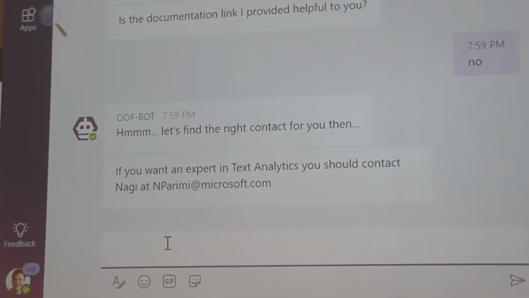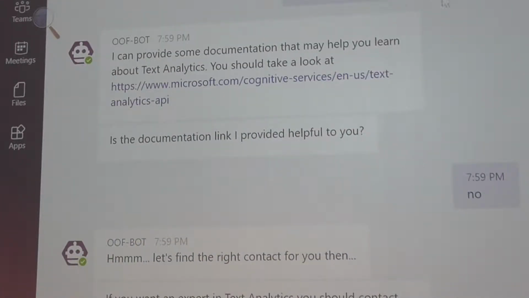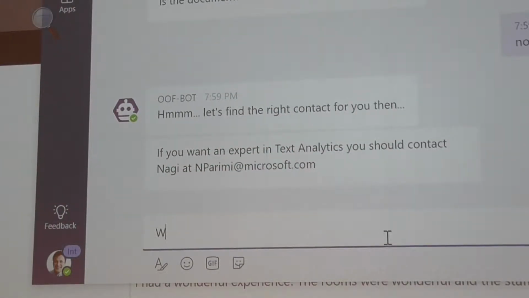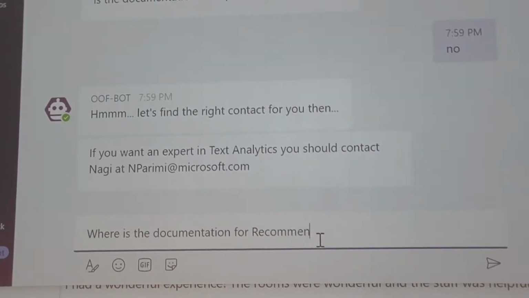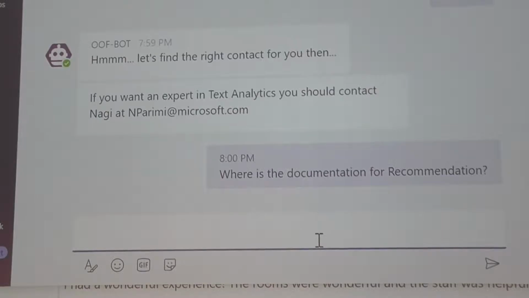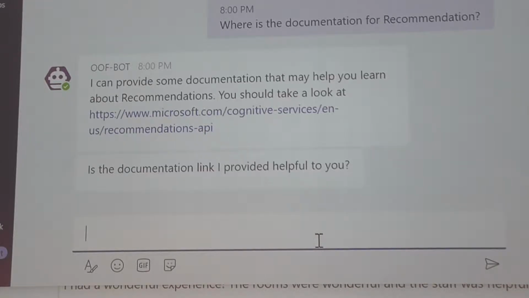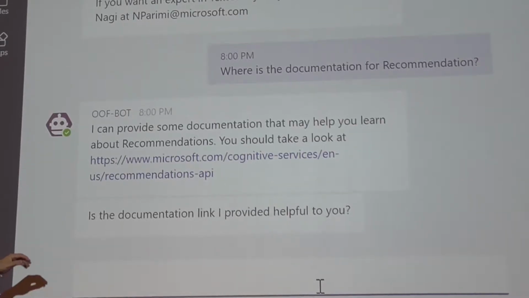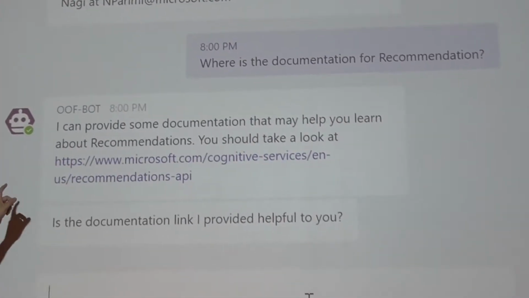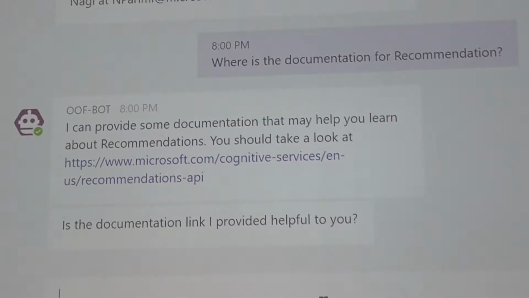So now I could ask the same question in a different manner, just to show that there can be many ways to ask the same question. Instead of asking, where can I learn about text analytics, I could ask, where is the documentation? And I'll do something else for recommendations. It's the same intent, but a different topic. And once again, it realizes that I am asking for documentation or papers or research on a particular topic. It identifies the topic, recommendations, and it gives me the right documentation. Very nice. And I'm going to say yes, it's helpful.